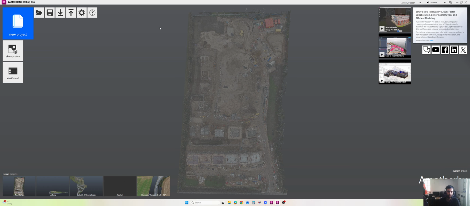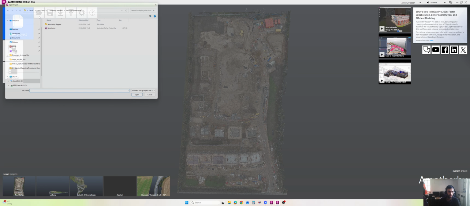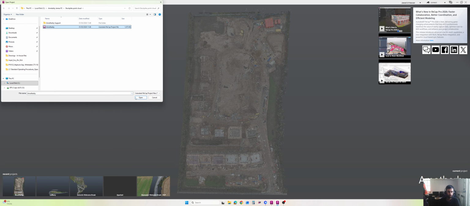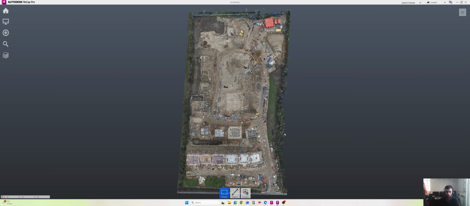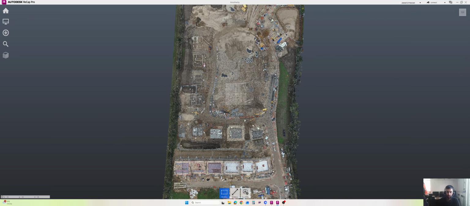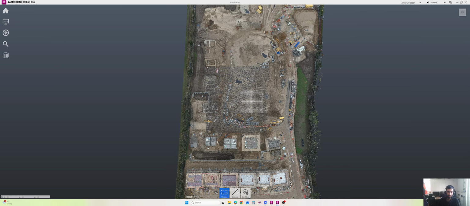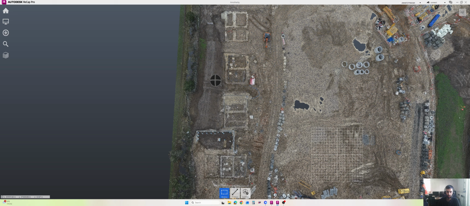In today's video, I'm going to show you how we can calculate the volumes from a stockpile. So you can see I am already in Recap Pro. First of all, I am going to open my point cloud. This point cloud has been captured using a drone survey, and from the drone survey the data has been processed to create a nice point cloud.